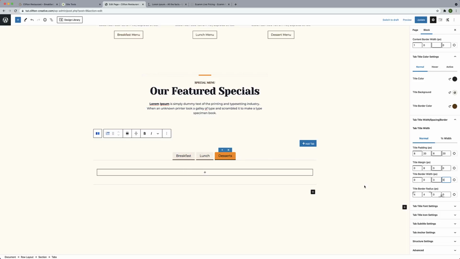Okay, so now our tab is ready for us to start adding content into it. I'm going to go ahead and update my work. And so now when we navigate through these, we can see inside the content there. All right, so the next thing we're going to do is start adding our content.